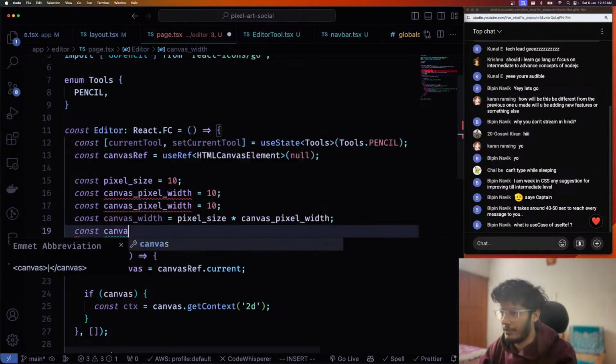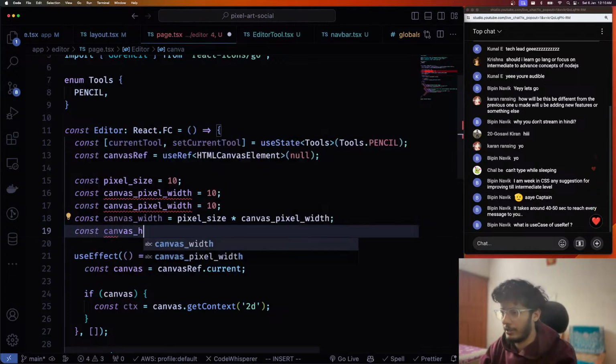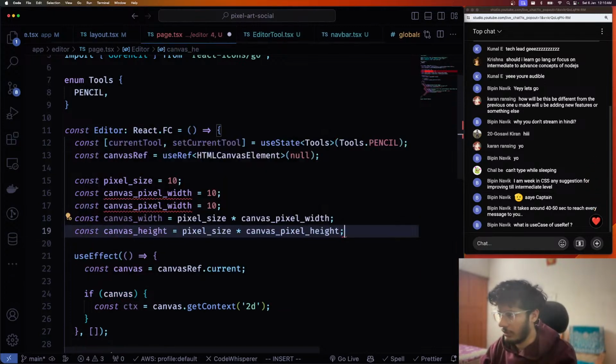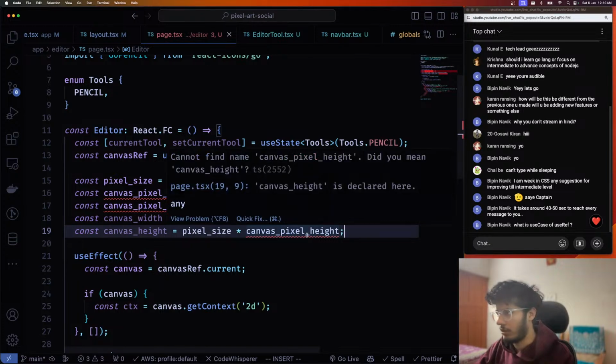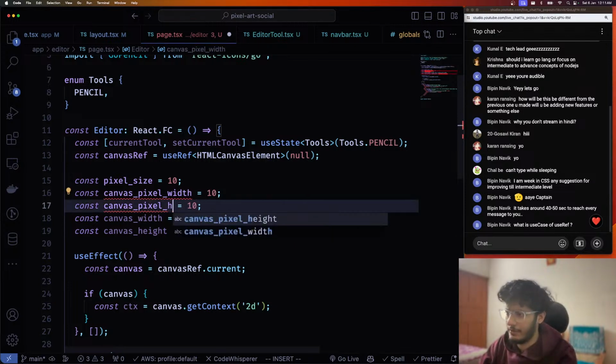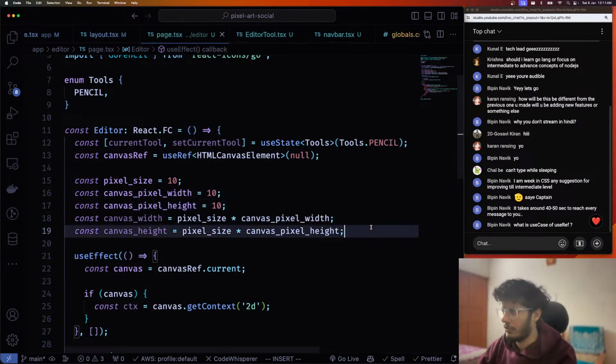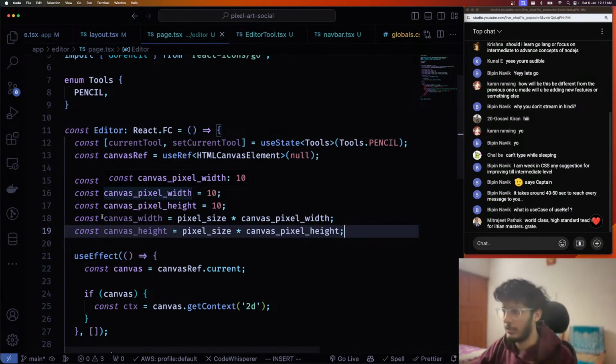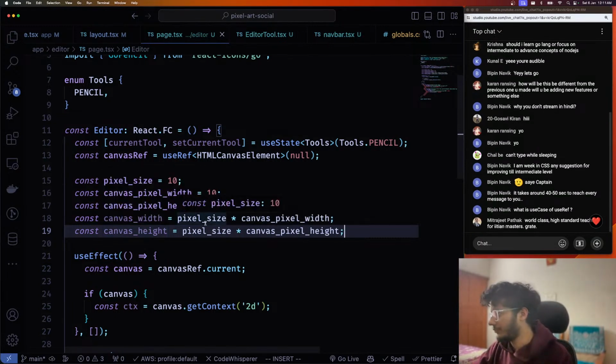Then the canvas height will be this, which is, why are you angry at me, bro? Did you mean this is not what we want? Canvas pixel width. Why is it width? It should be height, right? Yeah. So now it is not angry at me. So we have canvas width and canvas height derived out of the pixel width and pixel height. That's what we want.